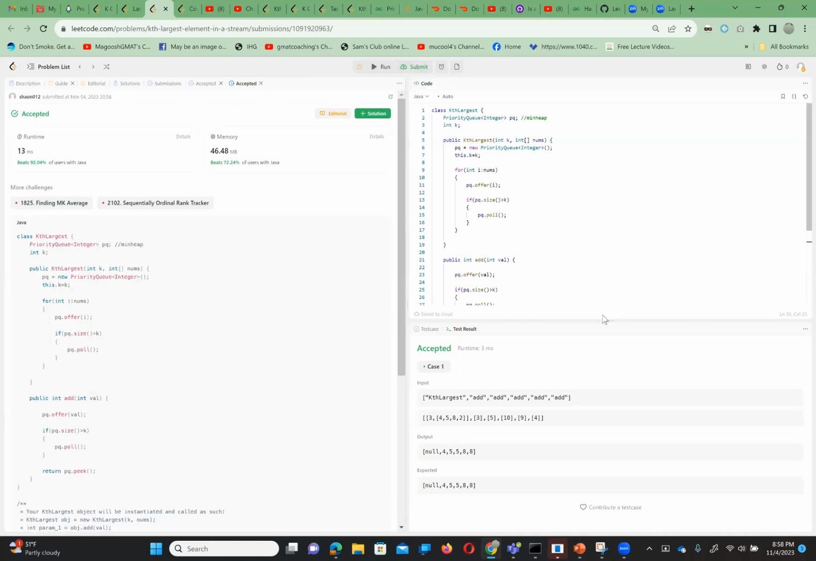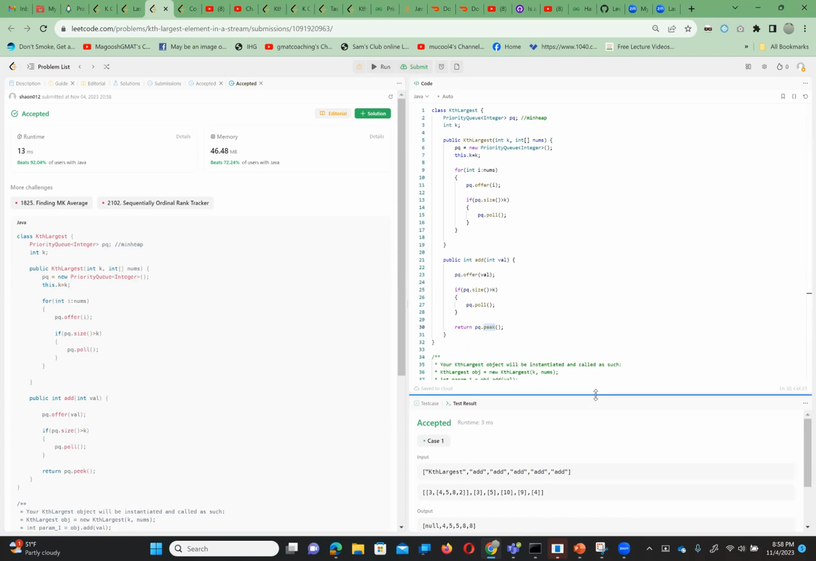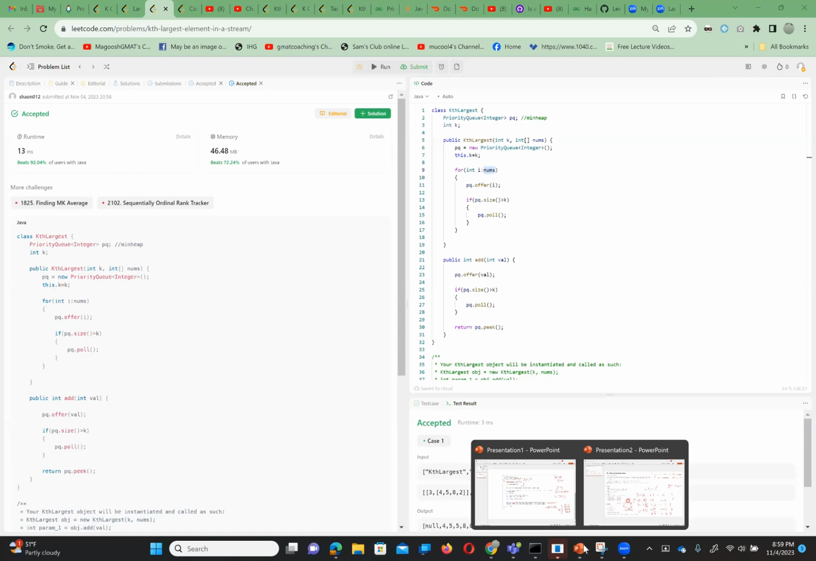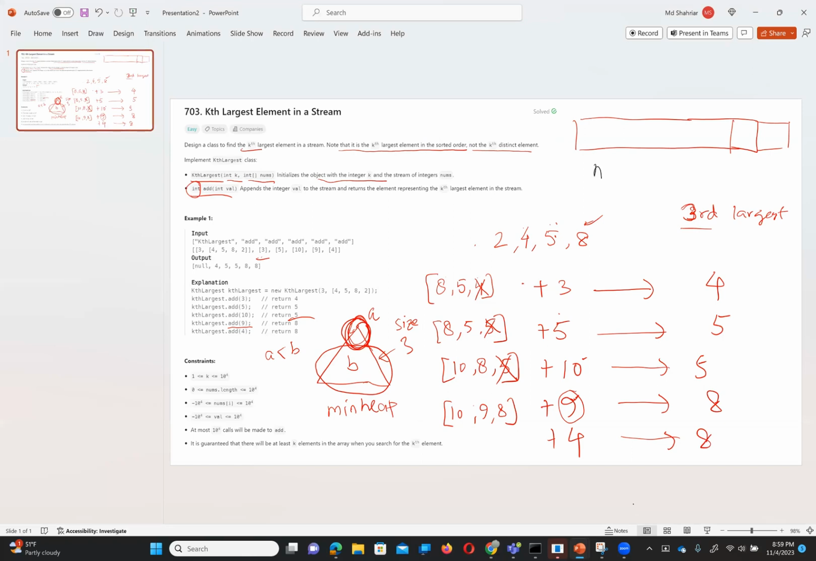Okay, now the question is, what is the time complexity of this algorithm? What are the things that we're doing here? You see, we are running a for loop over the input. If the input size is n, then we are adding to the queue n times. But the size of the queue always remains k, so the add operation will take log k. So n times log k, that is n log k for this part.